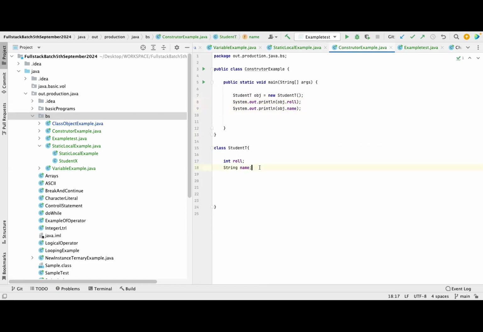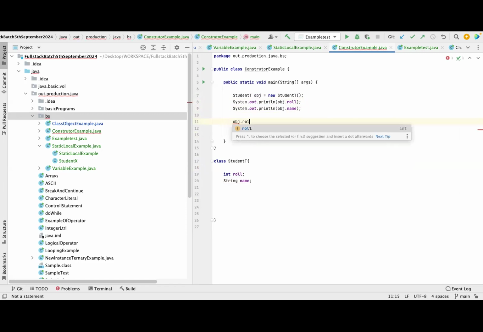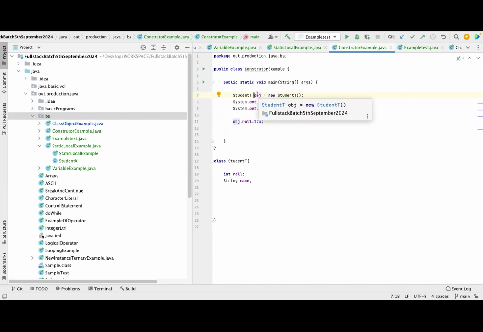And if I have to assign the value to role and name, how can I do that? obj dot role and then 1, 2, 3, whatever. Let's assume I have 10 properties. So every time I create an object, I will do it like that. If I have to create 10 objects, I have to write 100 lines, right? For each object, if I have to assign values, I have to write 100 to 200 lines, right?